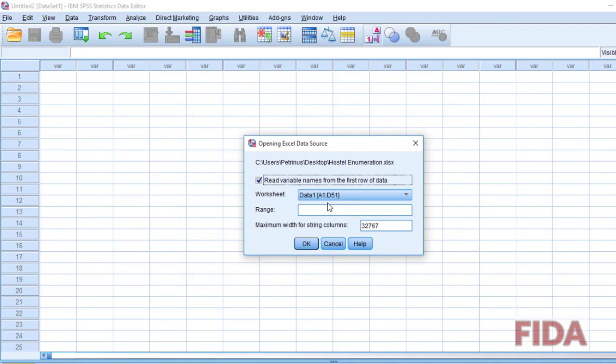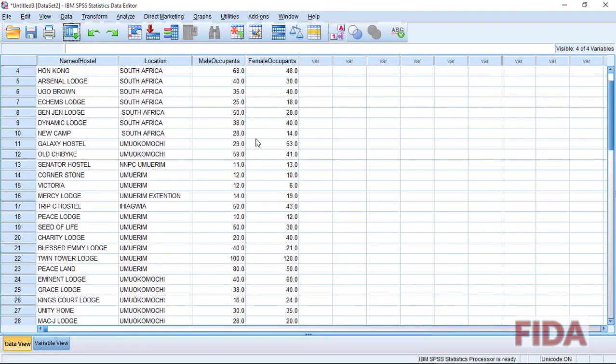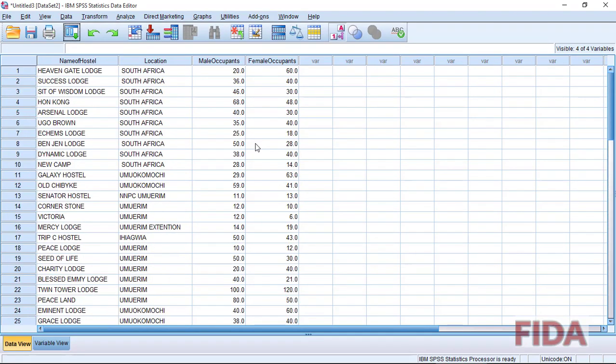It will ask you first of all to read the variable names and all that, and it asks you about the worksheet. If you have 3 or more worksheets where there are data, if you click this down, it will give you all those options. So the particular data you want to import, you select it. This is just one, so we've selected it. If you don't want to get the whole range from 1A to D51 and want to get only a part of it, you can specify the range here. But for us, we want to import the whole data, so we click OK, and it brings in the whole data. So this is the data we have imported from Excel into SPSS.